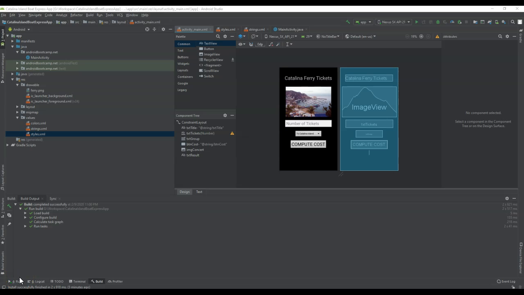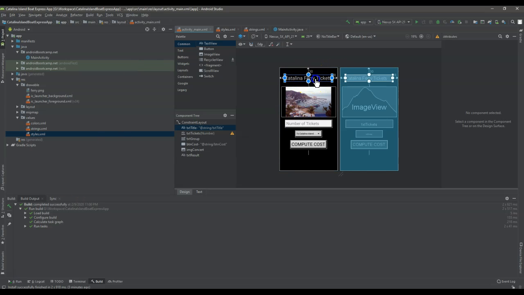I'm going to be going over two case projects. The first one is 3-1 Catalina Island Boat Express app, and the second one is 3-2 Triathlon Registration app. First one here, the Catalina ferry tickets.